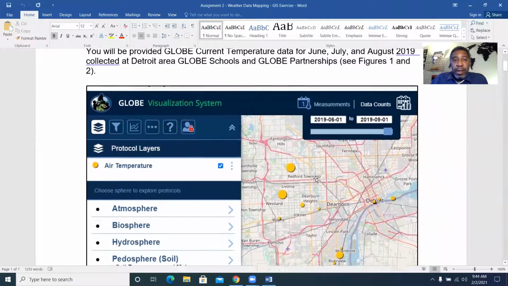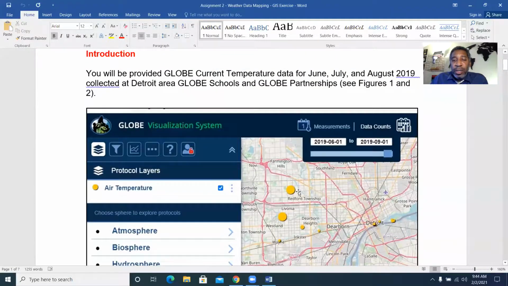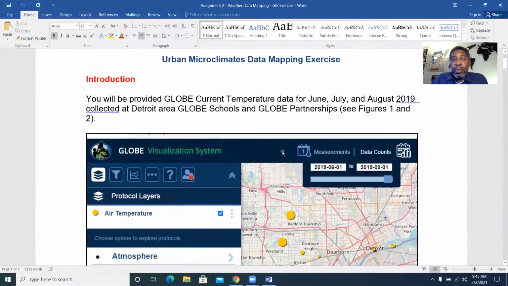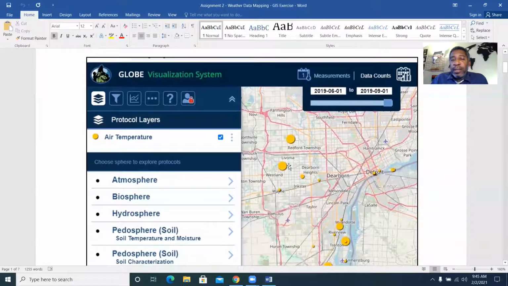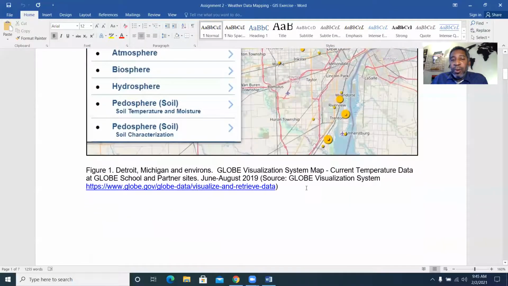And so here is a screen capture from the GLOBE visualization system, these various schools. And so what we're going to do is get current temperature data for June, July, and August 2019 collected at some of these sites. And so then we're going to take those data and create a map. That's one of the things that you're going to do, and that the high school students are also doing.